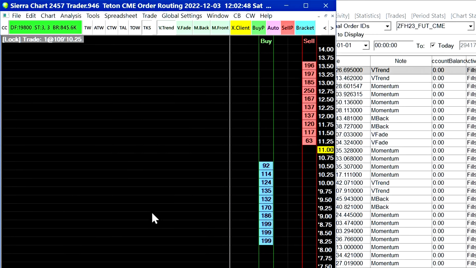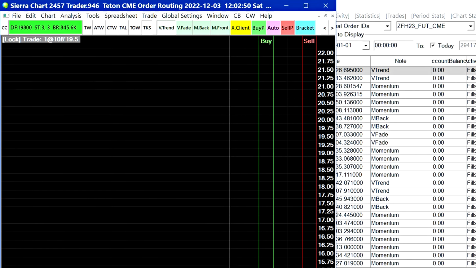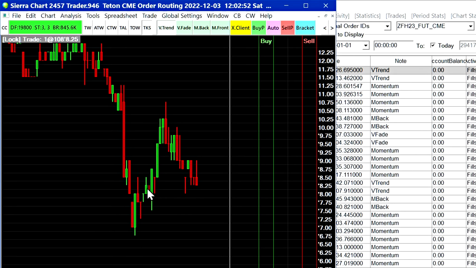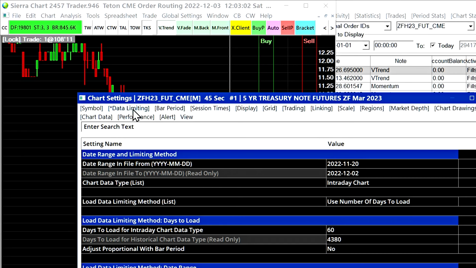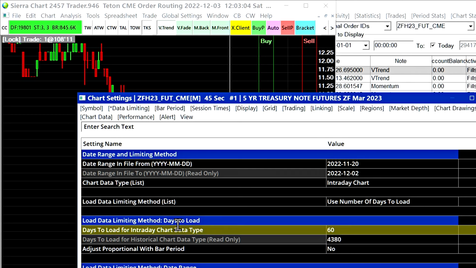The rest will be filled in automatically. And then it's going to move the chart to the price of where the market was trading. And also you need to make sure that your days to load on the chart, so chart settings, data limiting, days to load, you need to make sure that you have enough days loaded on the chart so you can go ahead and actually go to the date time that you want to go to.